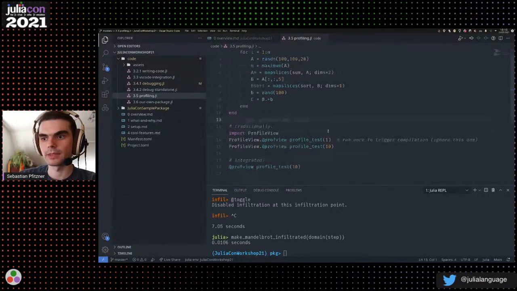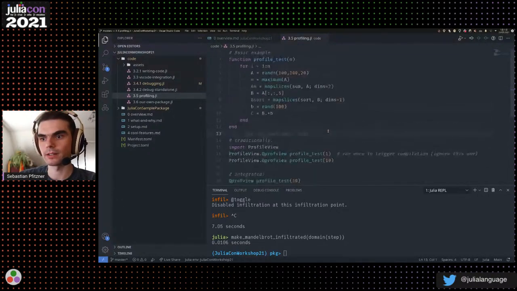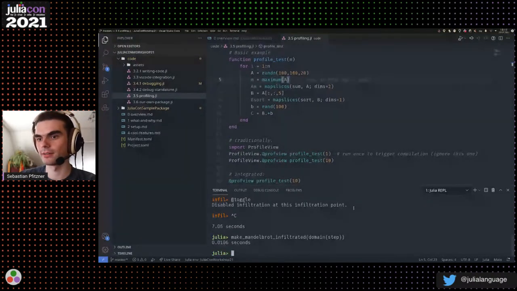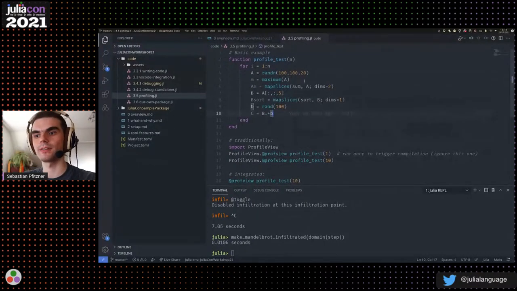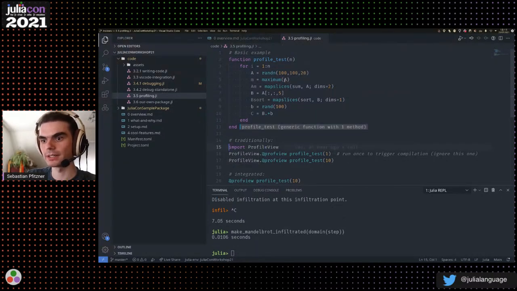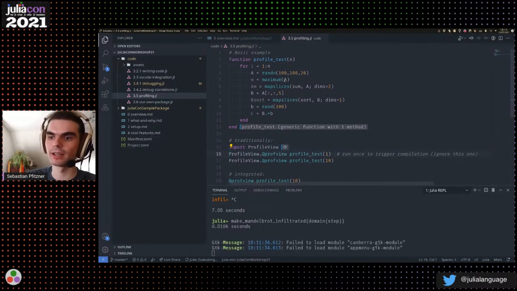Okay, let's move on to profiling code. I'll keep this section very, very short, just because there's not much to say about it without actually having code that performs worse than you'd expect it to, and then fixing those problems, which I don't really want to get into here. I have this profile test function, which basically does a bunch of array operations. I've just stolen the function from the ProfileView readme, but let's just try what happens here.